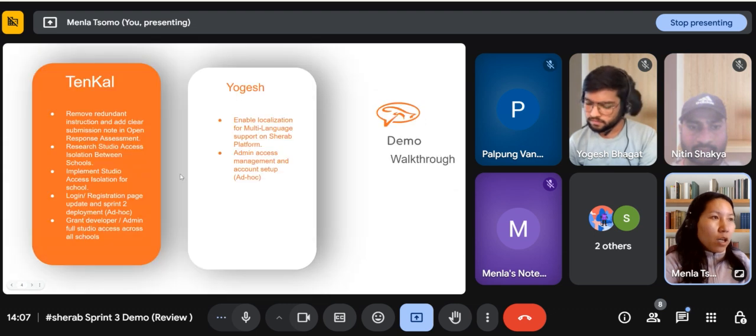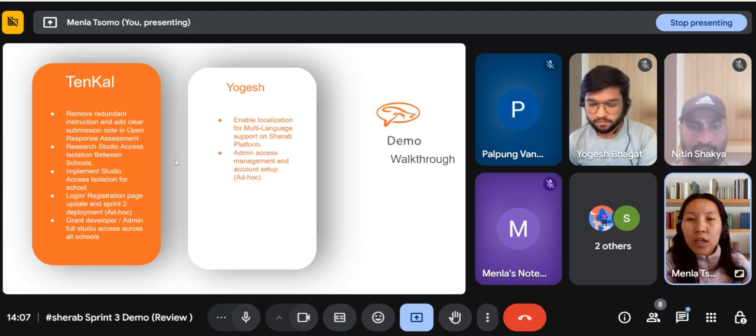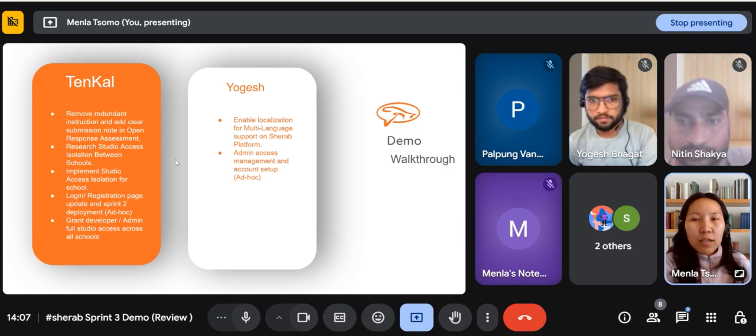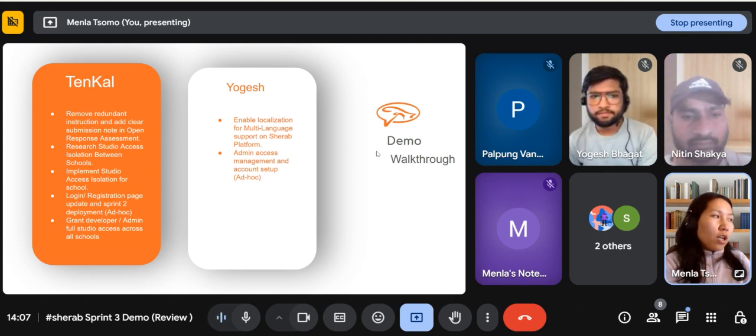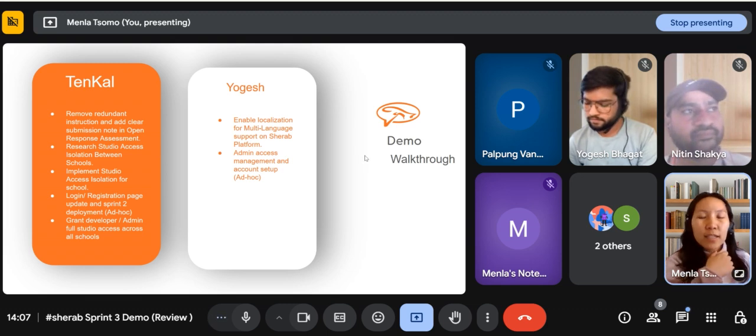Next, I would like to ask my teammates Tinkal and Yogesh to demonstrate what they had done in this sprint.